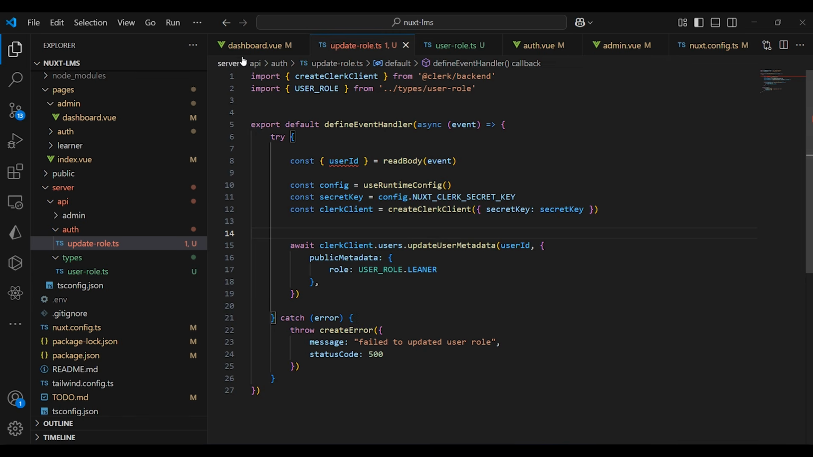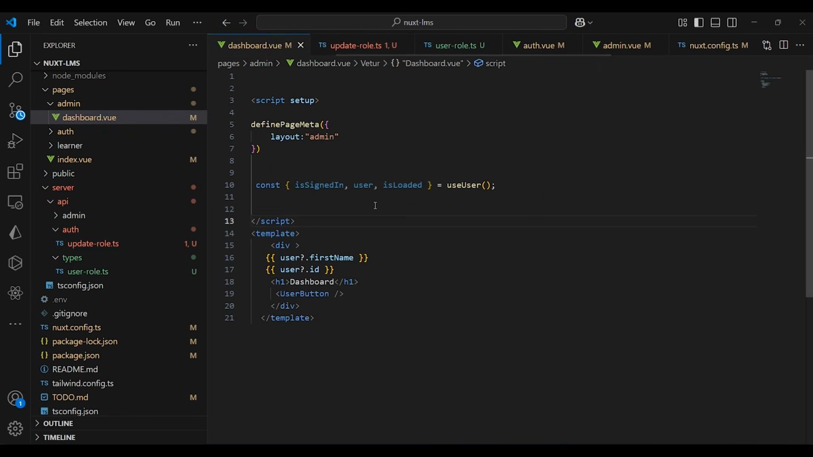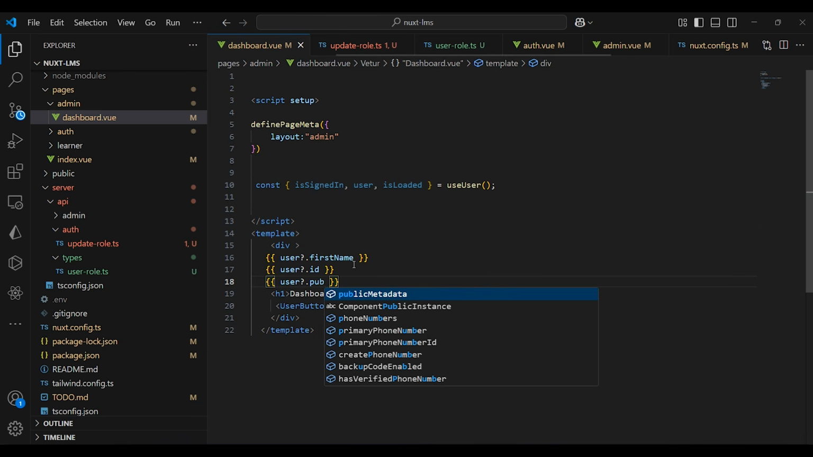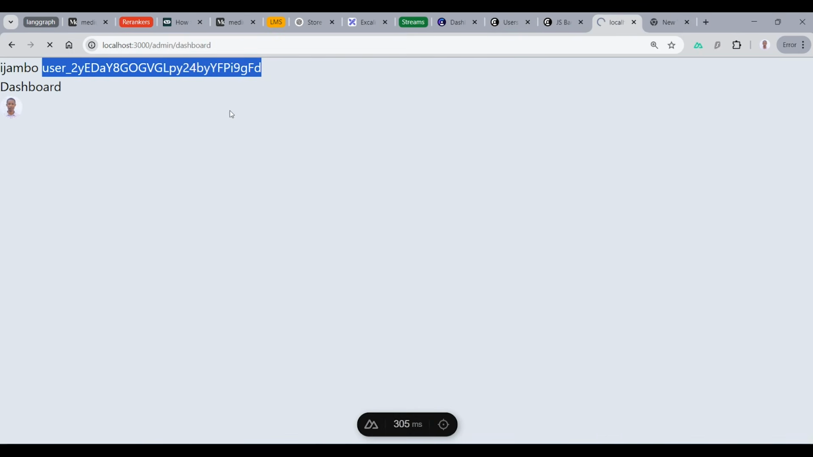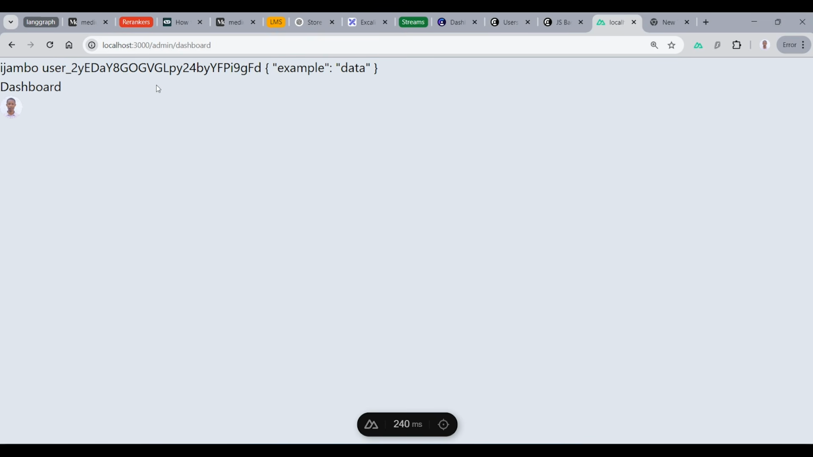And then what I'm going to do, guys, is move to the dashboard here, and in here you can see we actually need to get access to the metadata. For this user, in order to get access to the metadata, we can pass user.publicMetadata. You can see, let's see what we got here. I'm going to refresh the page, and you're going to see we have some metadata. Yeah, you can see we have example data.